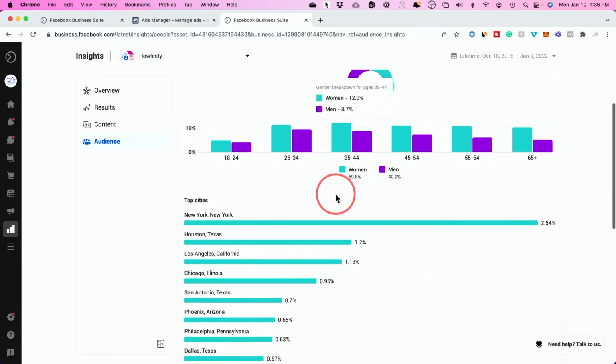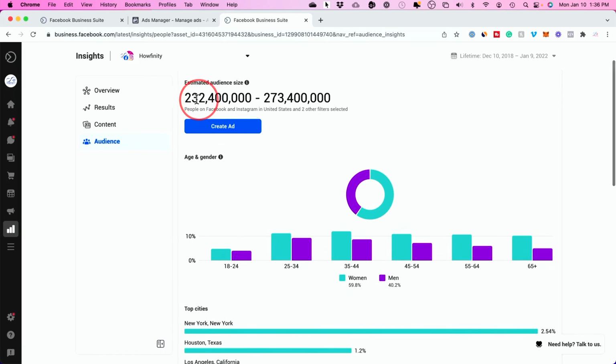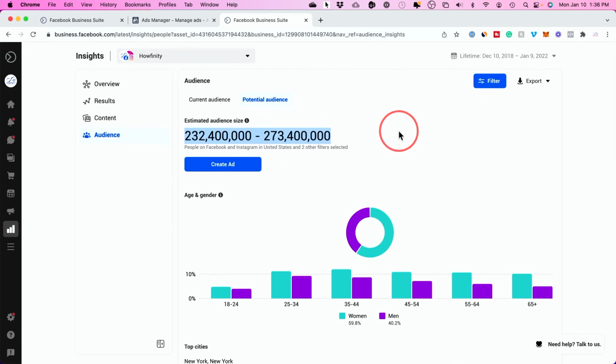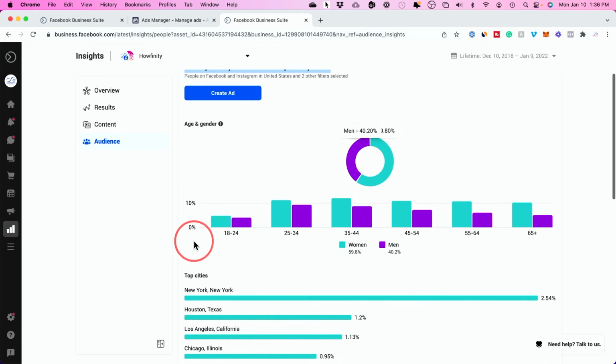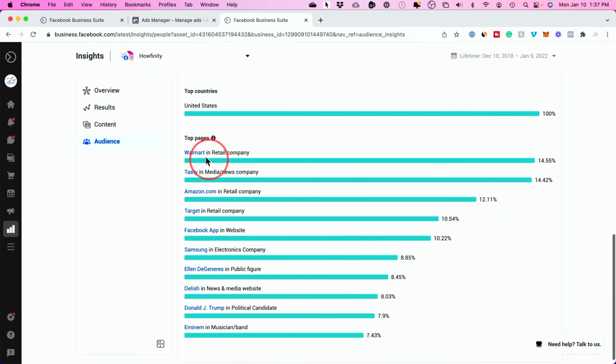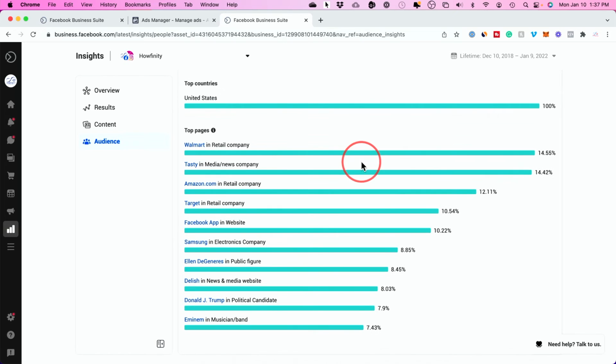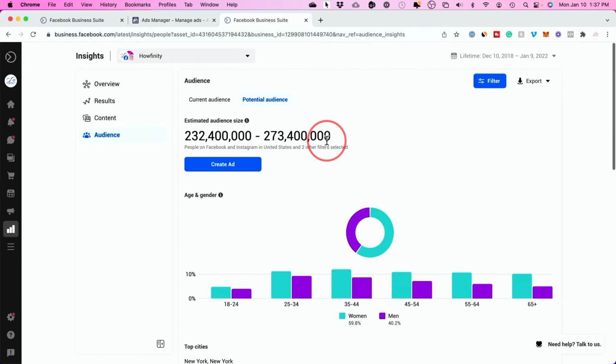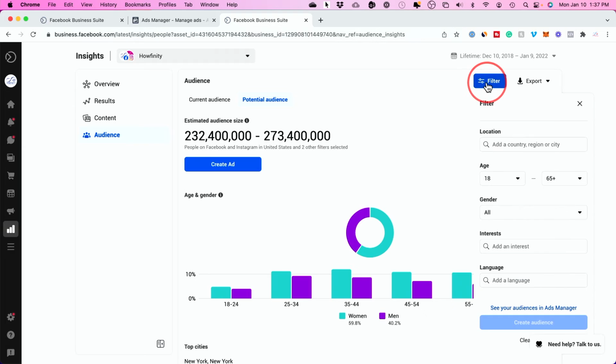Okay, so what I typically do from here is it's just gonna show me the total size with the Facebook and Instagram ad platforms here, right? In the US, that's what I have picked as my location. But I could see the different age categories here. I could see the top cities here based on my country. I could also see the top pages here and how many people are following those pages as well. So this is just a very general overview, but if you press filter right here, you could do some of those settings that we have in the previous page, right?